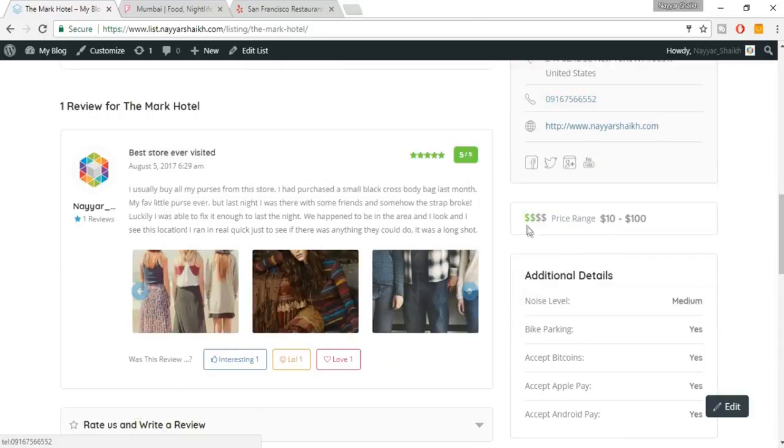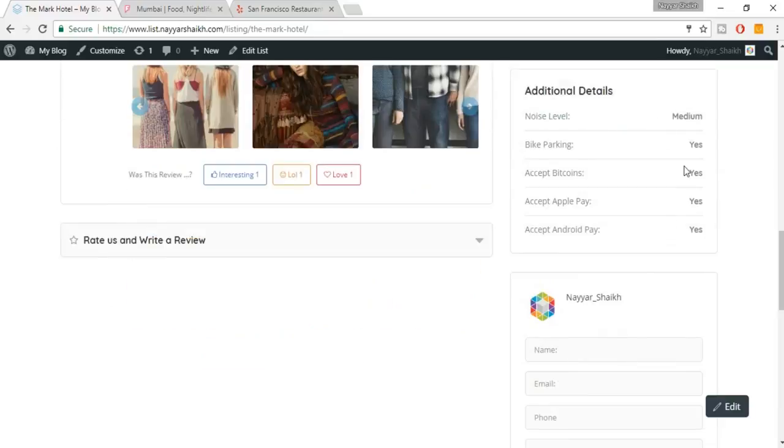Then this is the pricing. It says it is moderately priced. Okay, then we have some additional details. For example, you can provide additional details, whether your listing or your business has bike parking and so on, whether you accept bitcoins or not. So you can provide different options to the user.